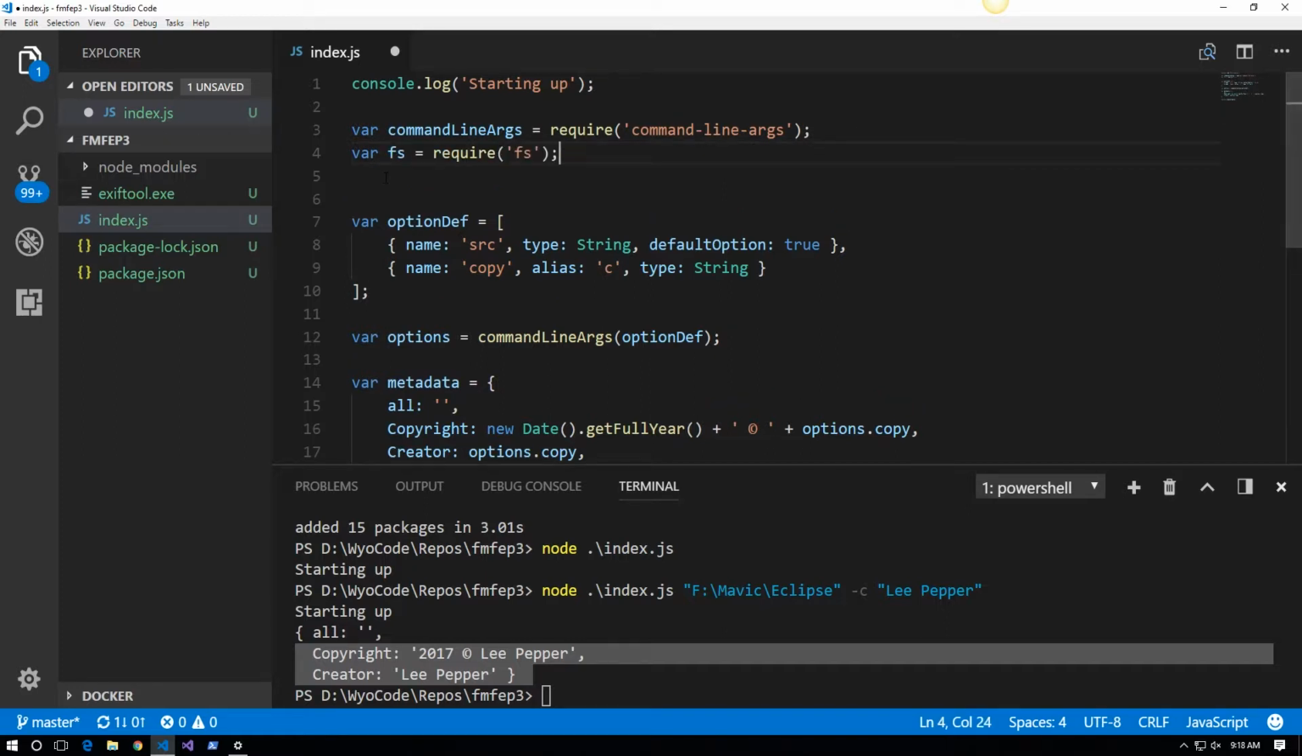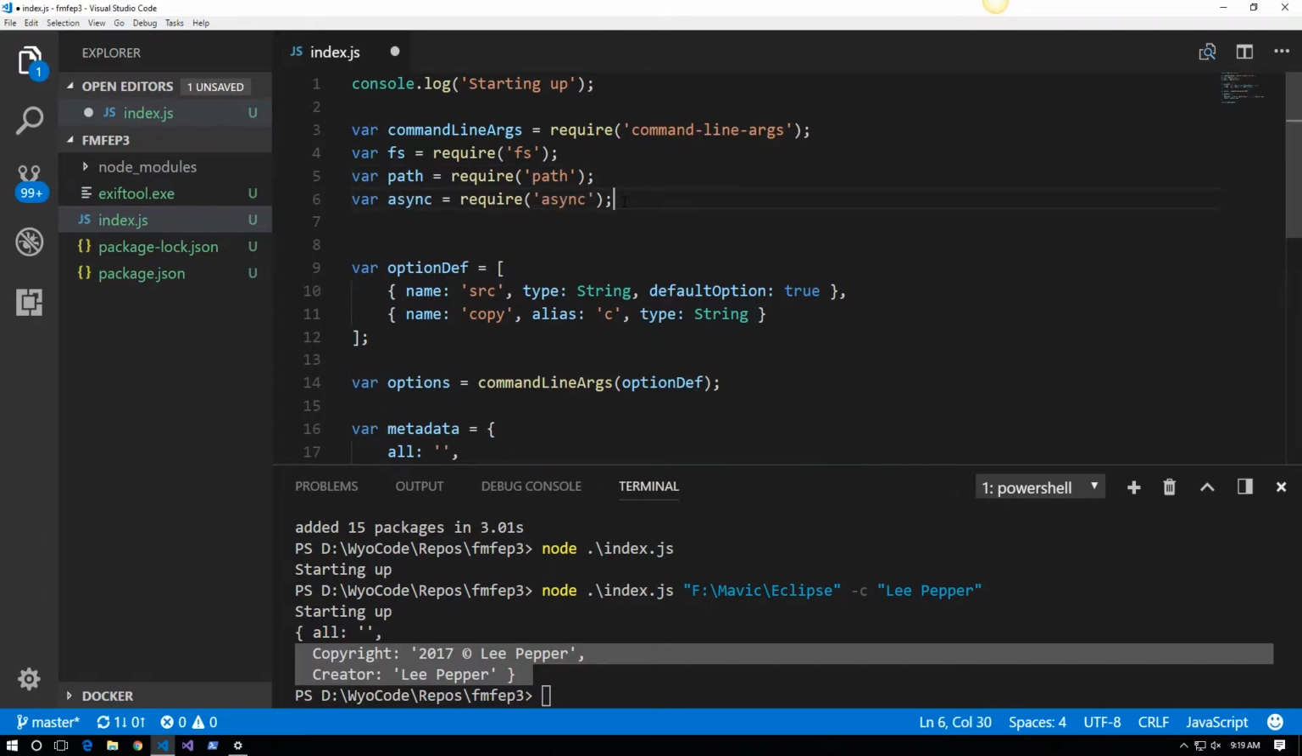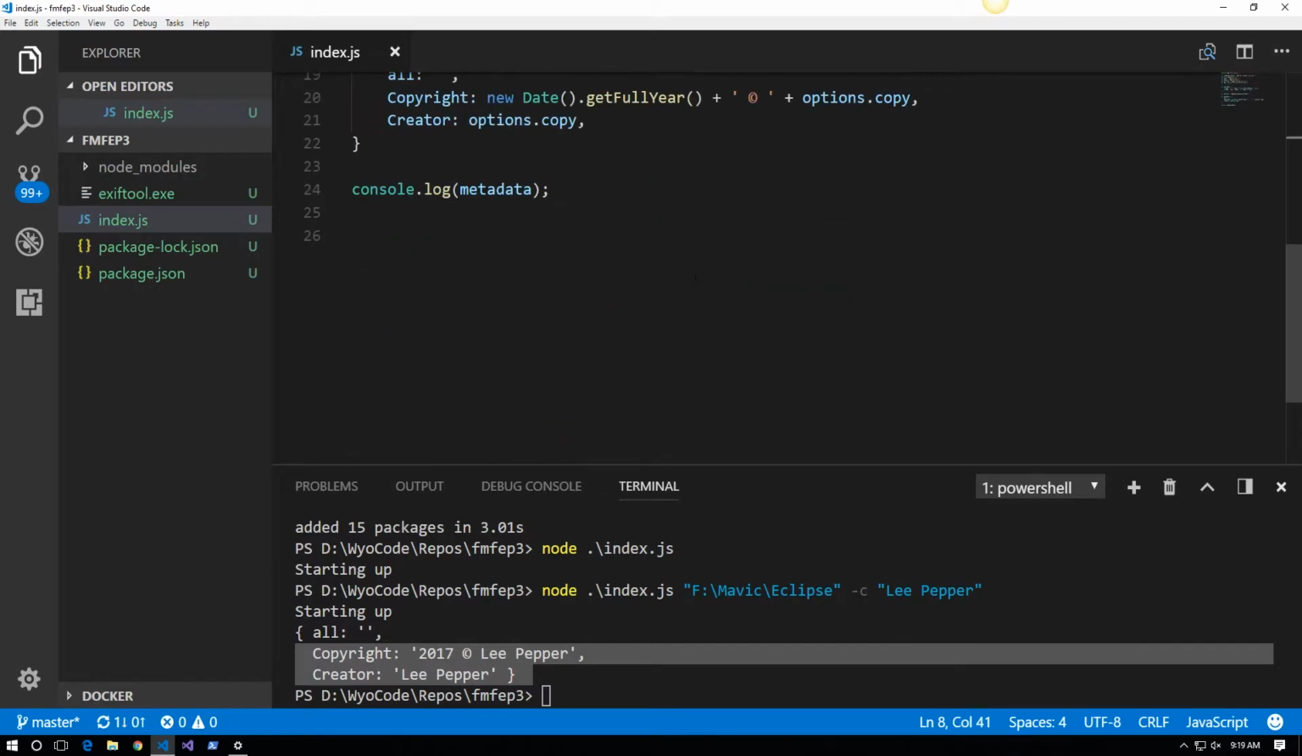So we're going to get the fs library, which is the file system, and we're also going to get path so we can combine some paths. Then we're also going to get the async library, which we installed earlier, as well as the exiftool library. So we're just going to get all these installed and we'll start coding here.